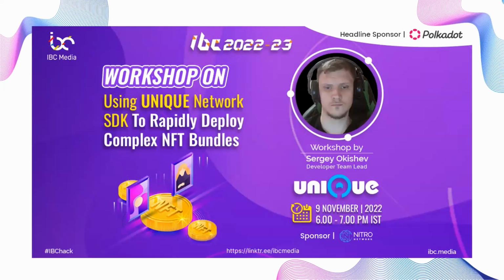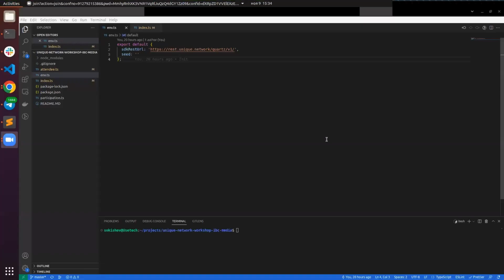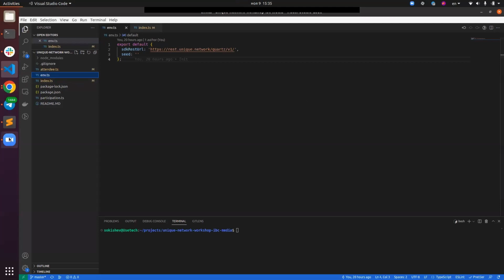I would like to share my screen first. Let's see if it works, and should be good. Anyone from the room to confirm that I'm sharing my screen, please? Yes, we can see your screen.